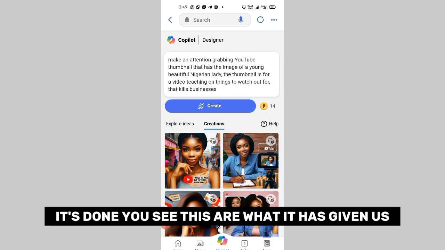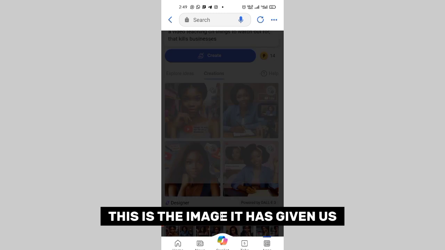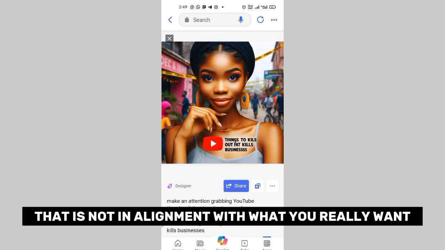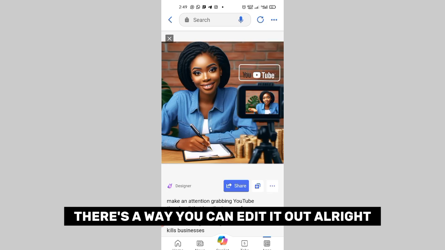Here we are, it's done. You see, these are what it has given us. This is the image it has given us. It brings up things that are not in alignment with what you really want. There is a way we can correct this. There is a way you can edit it out.